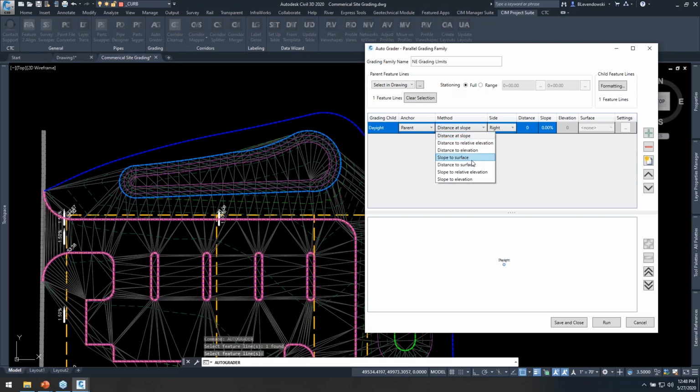Okay, so we have two surface options in here, slope to surface and a distance to surface. Distance is like a constant horizontal offset that attaches to the surface, meaning the slope will vary. Whereas a daylight is what the slope to surface is, where you get a constant slope, but the offset from the parent feature line varies. So we'll do a slope to surface. We're going to go on the left side because I started drawing that over here, so I know it's on the left side. Then I'm going to target my existing surface.